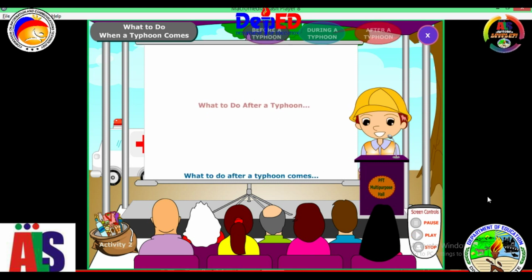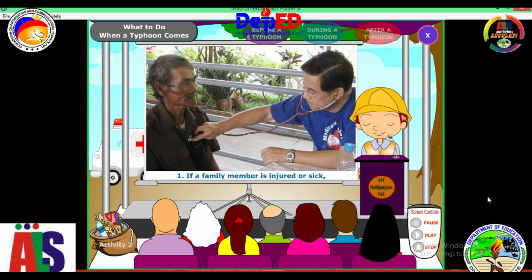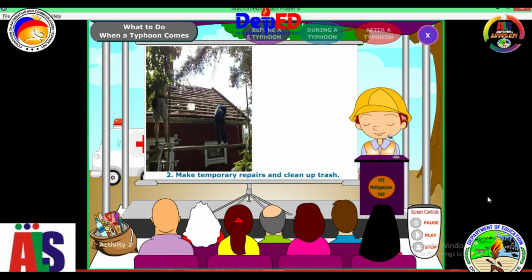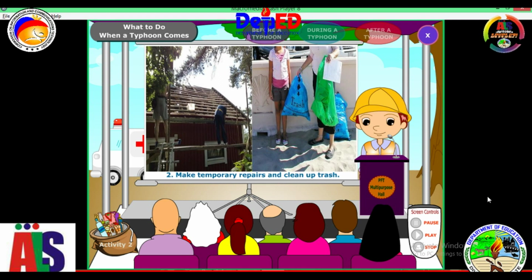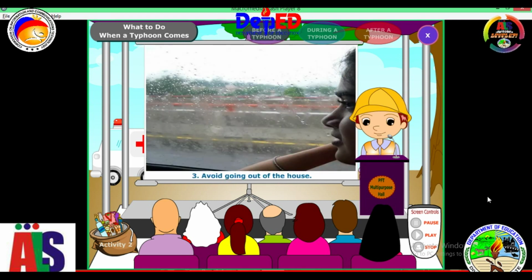What to do after a typhoon comes? If a family member is injured or sick, immediately seek medical help. Make temporary repairs and clean up trash. Avoid going out of the house. It may still be unsafe to go to some parts of your community.